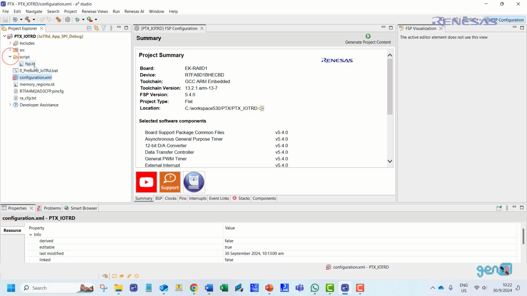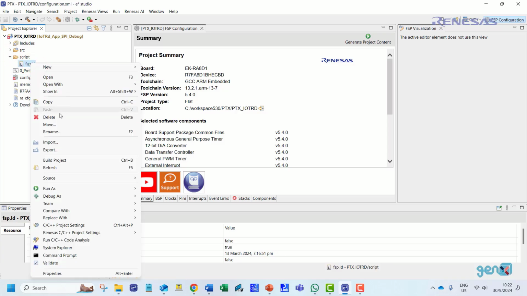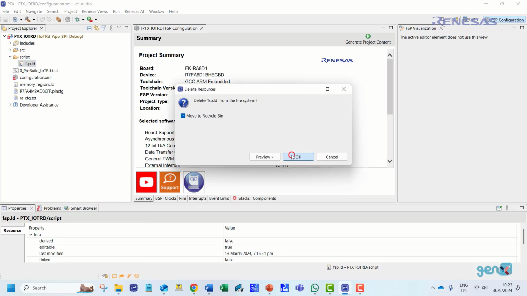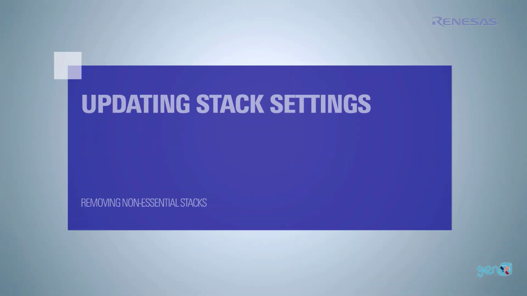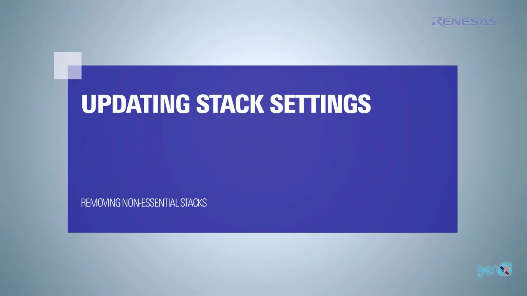Next, we would need to delete the existing linker file. It can be found under the script folder. This file is regenerated later in the project along with the peripheral settings, so we will just proceed to deleting it now. Then we will move on to modify the peripheral settings.